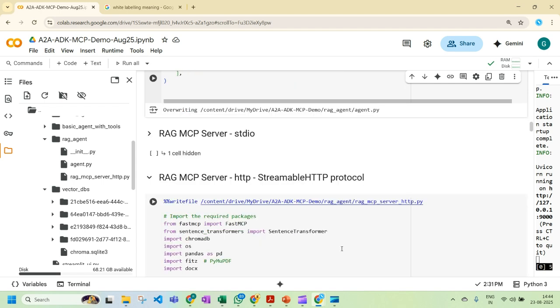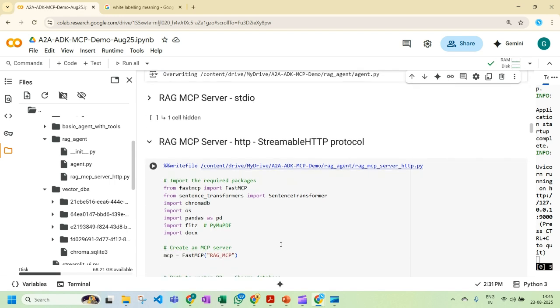So we have covered how to code the MCP server and how to code the agent to call that MCP server. In the subsequent video, I would also show you how to use a custom-made UI if you want to use Streamlit as the UI instead of using the default ADK UI interface.